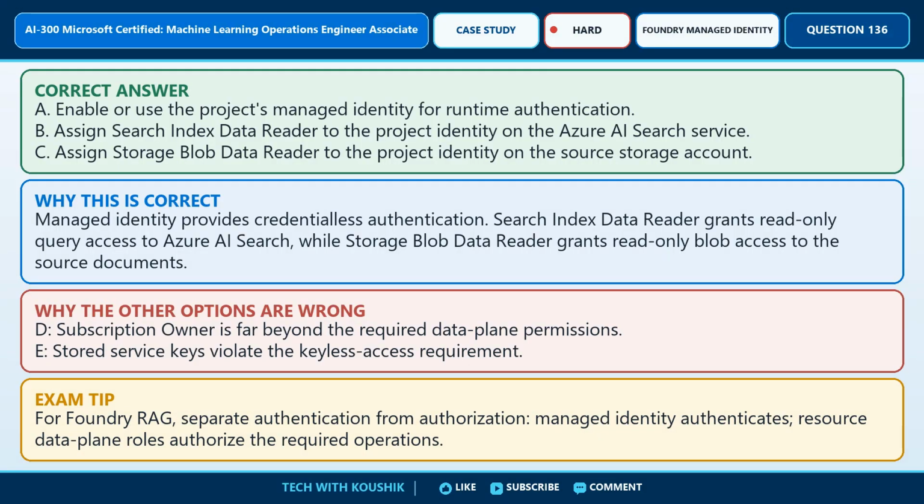The correct answers are Option A. Enable or use the project's managed identity for runtime authentication. Option B. Assign Search Index Data Reader to the project identity on the Azure AI Search service. And Option C. Assign Storage Blob Data Reader to the project identity on the source storage account. The key reason is managed identity provides credentialless authentication. Search Index Data Reader grants read-only query access to Azure AI Search, while Storage Blob Data Reader grants read-only blob access to the source documents.